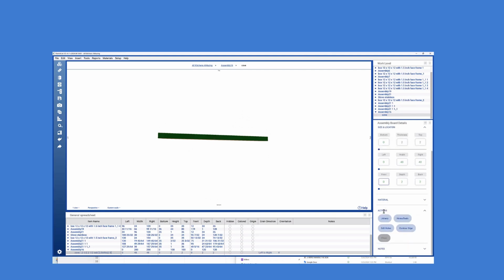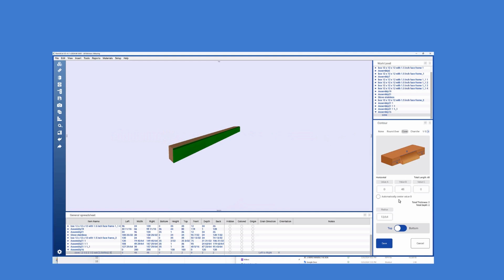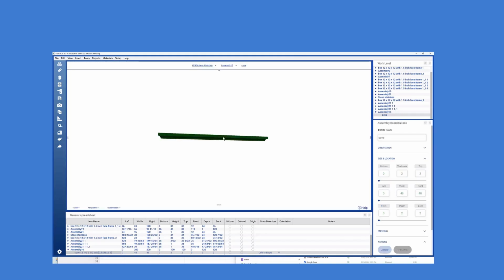Select the front of the board at the board detail level. On the lower right corner, click the Contour button. Next, select Cove from the choices of contour types. You can have the contour over the whole board length or choose to limit it. Enter the radius of the contour and select if the cove faces either the top or bottom of the board.